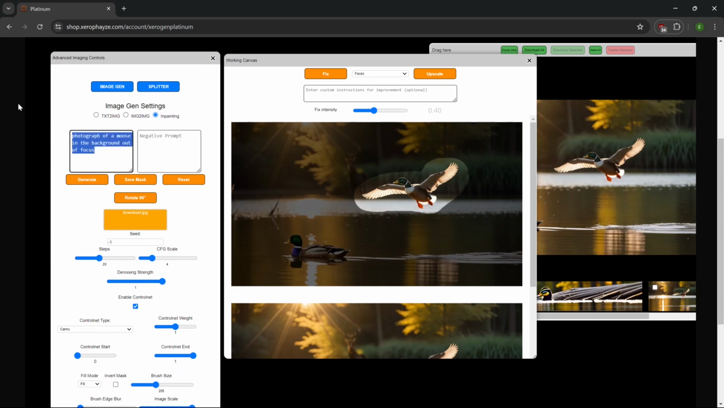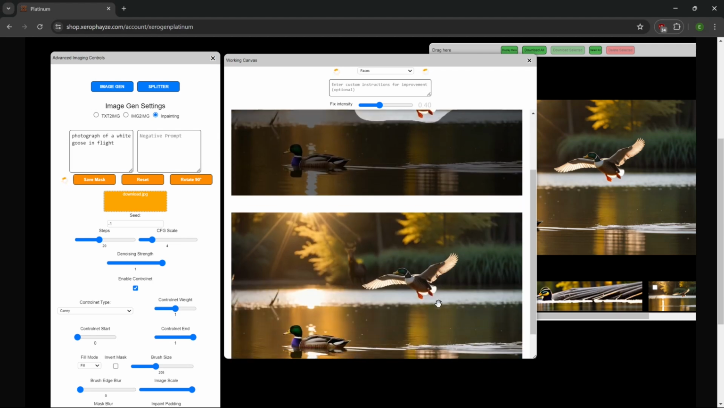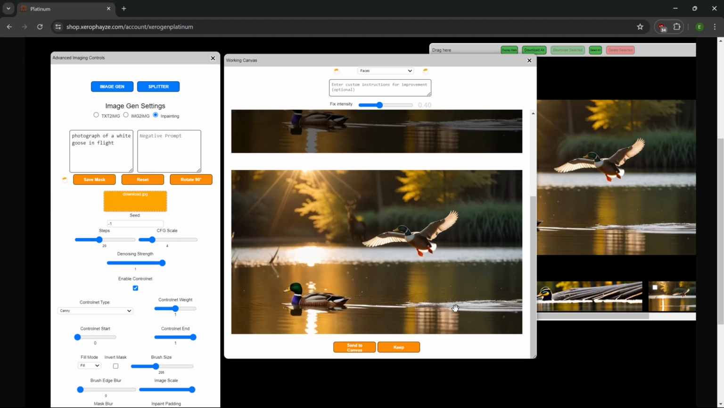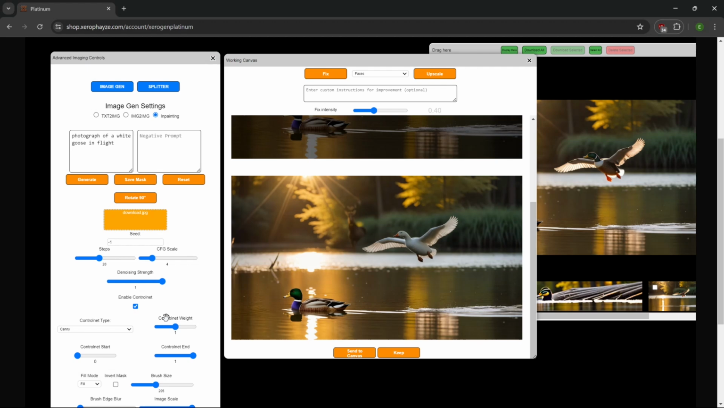So what we're going to do, we're going to change this to a goose. We're going to say photograph of a white goose in flight. We're going to come down here. We've enabled ControlNet, Canny. We're going to leave it on that, and we're going to hit Generate. And I'll show you what this does. This is one of the nicer features. You can use this when changing clothing on people, colors, and things like that while maintaining that same object. It does take a little bit longer because it's having to engage with the ControlNet and load up a separate model for that. And there you go.